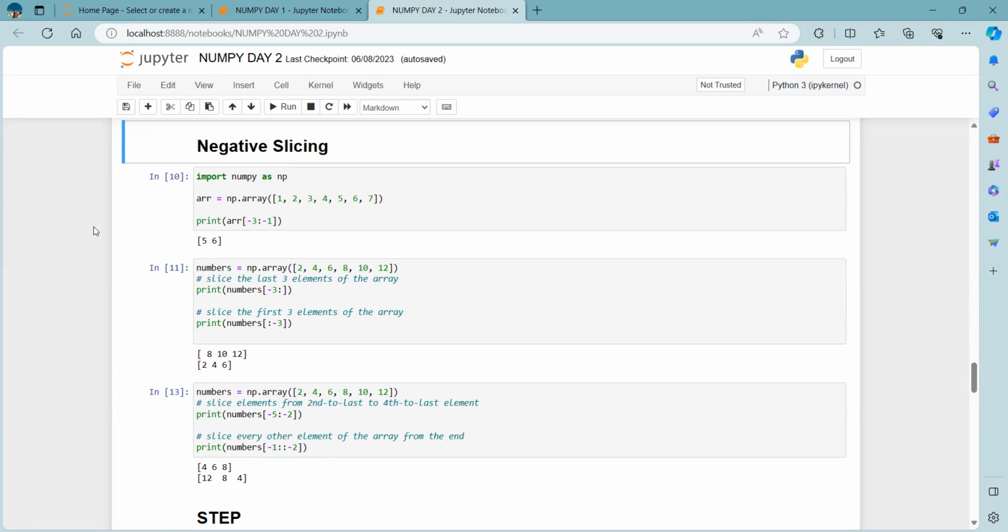Now we move on to negative slicing. What it shows, or how it actually works, negative slicing. Okay. First of all, change the value.